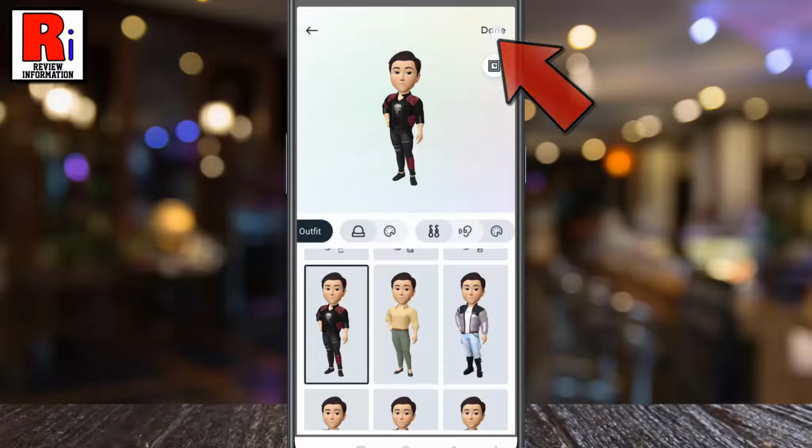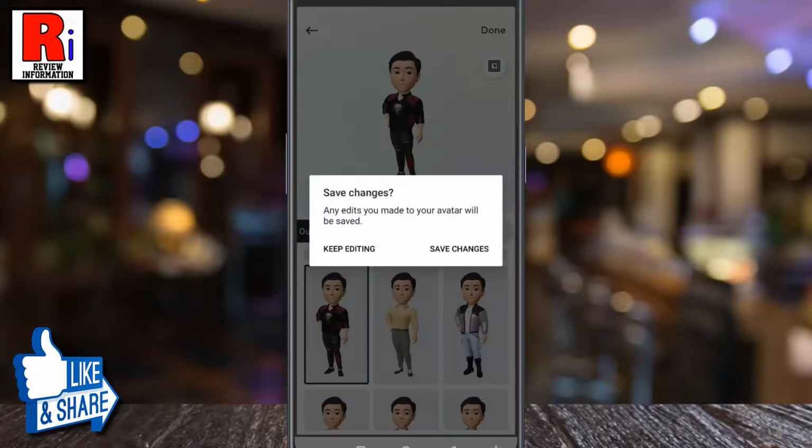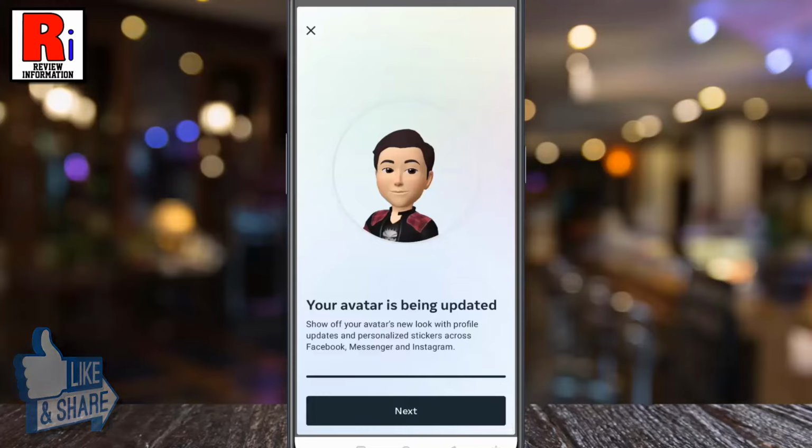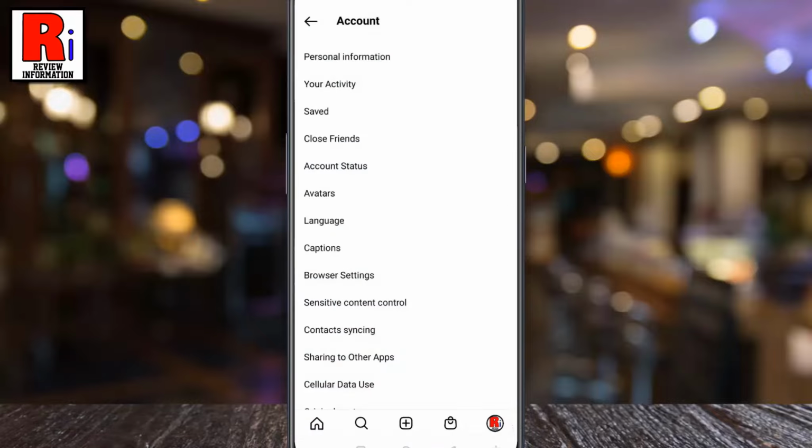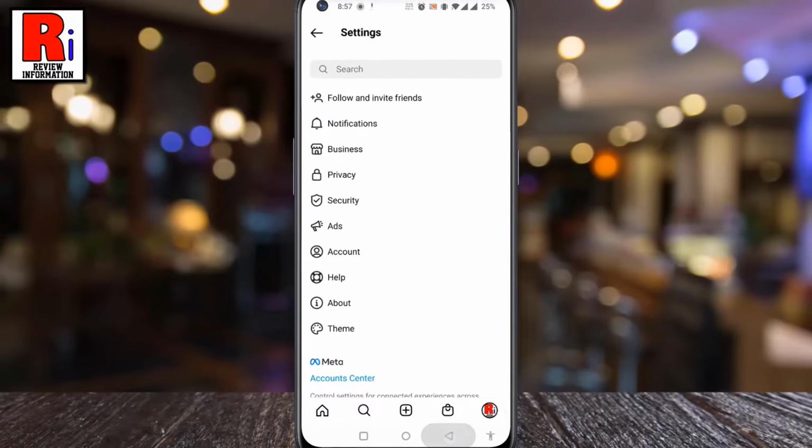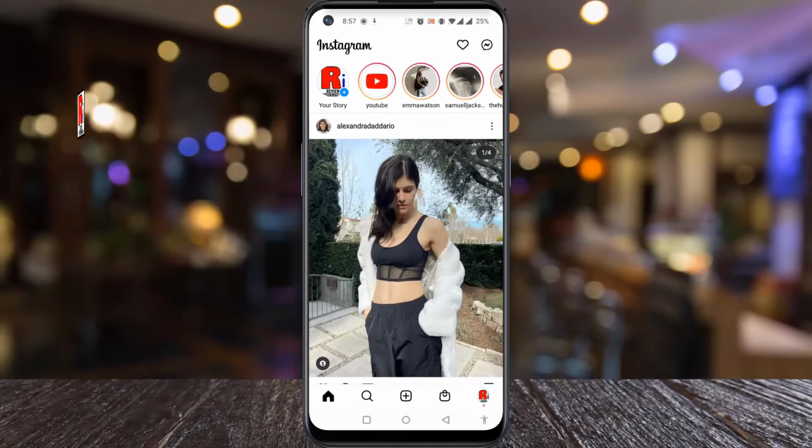When you are all done and happy with how your avatar looks, tap on Done from the top right corner. From the pop-up menu, tap on Save Changes. That's it. Your avatar has been updated. Tap on Next. So in this way, you can create avatar on Instagram.